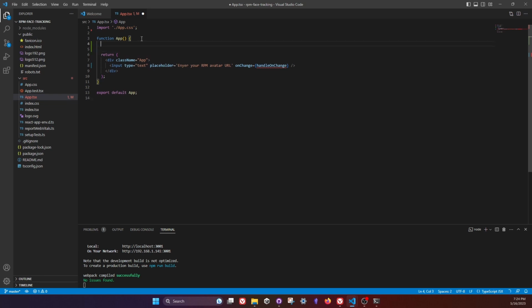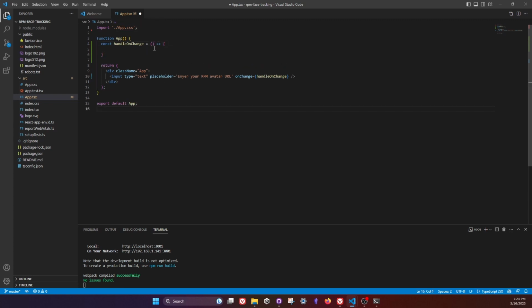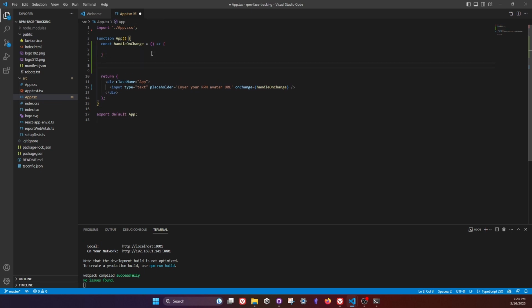So I will have this const handleOnChange method here to later set the URL. It can stay empty for now. What I want to do is have a setup method which would help me set up the scene, the video, the predictor, and everything.